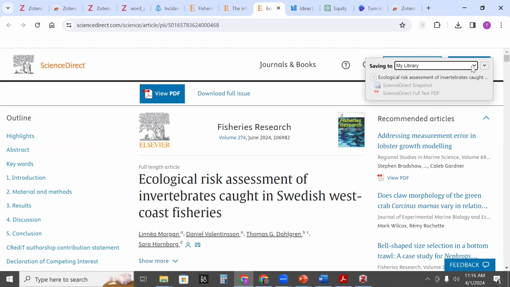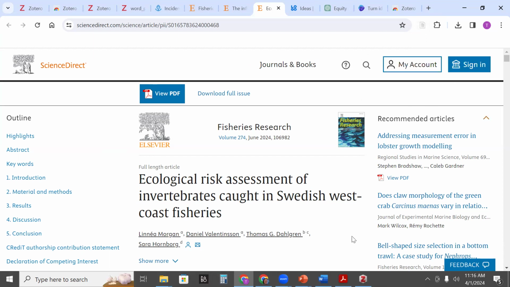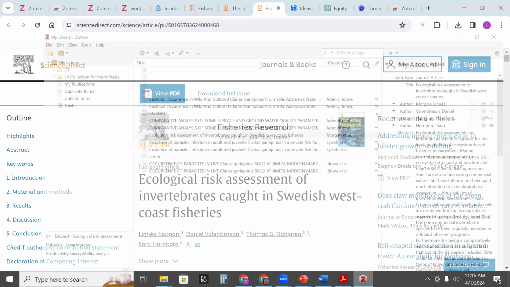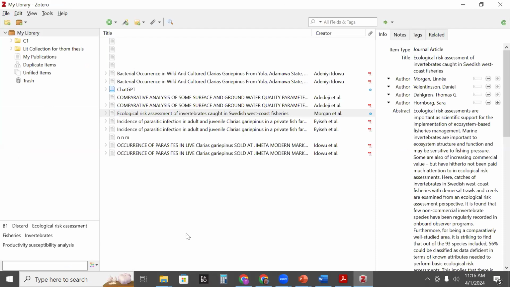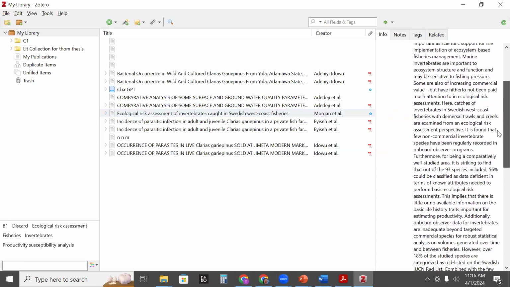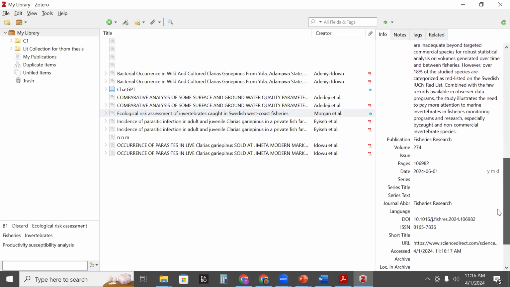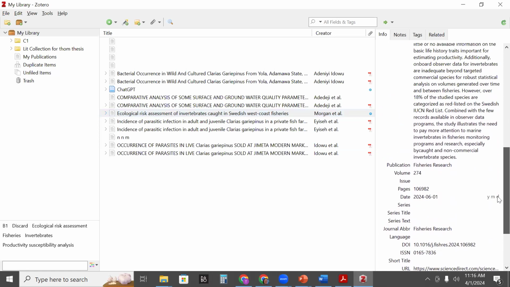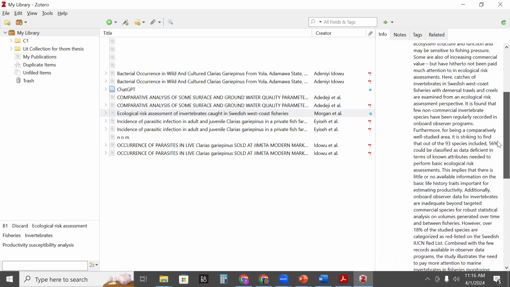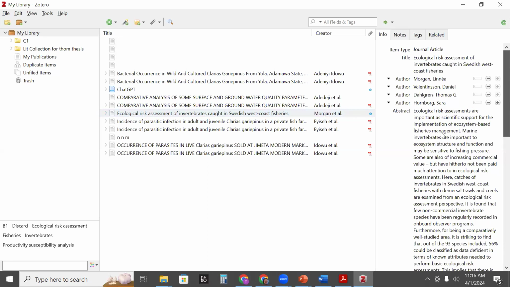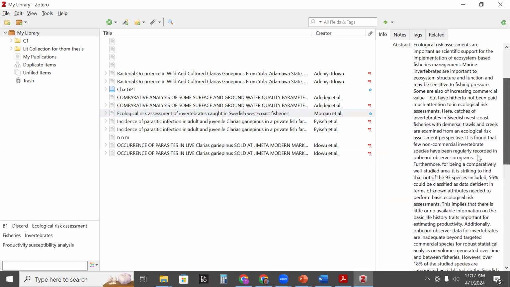Now this is already there, just press enter, and we should find it in our Zotero. Here it is, ecological risk assessment of invertebrate caught in this. And you see all the information is here. All you need to do is cross-check whether the information is well organized and correct, and that all the information you need for your referencing is here. If there's anything that is not there, you just input it.